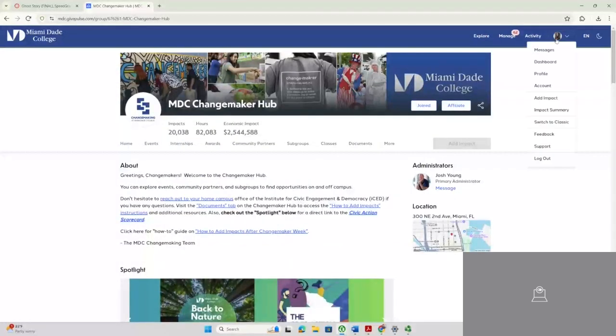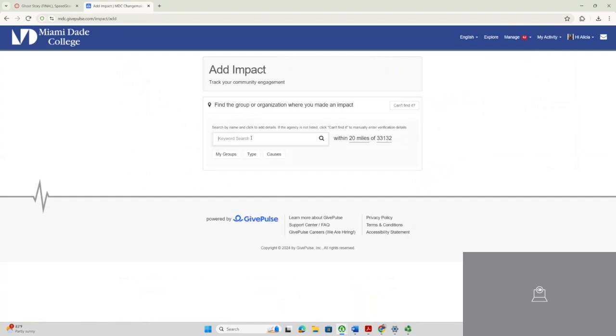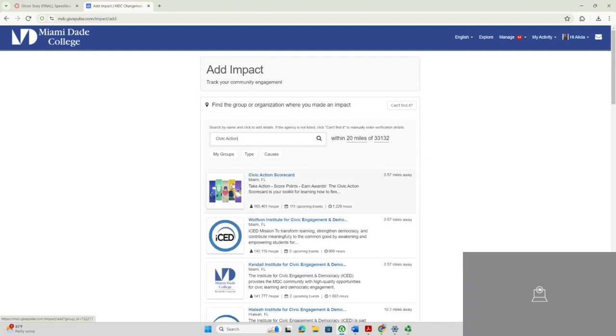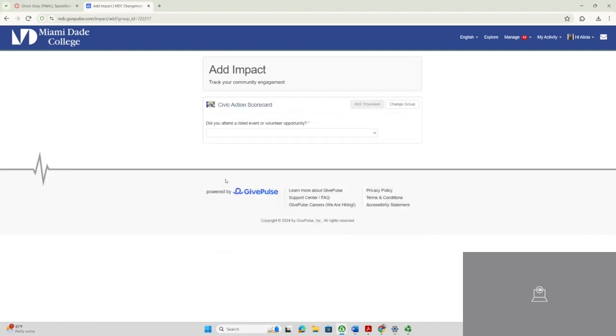Once you're logged in, you should click on your profile in the top right and you'll see a drop-down menu, and you want to go to Add Impact. Once this screen comes up, in the keyword search, you just type Civic Action, or you could type Civic Action Scorecard and give it a little bit of time to search. But this is where we practice our patience. So you can see it comes up. It's the Civic Action Scorecard. This is what it looks like. We click on it. Great.